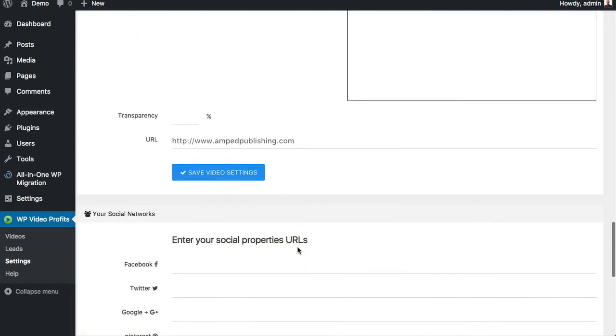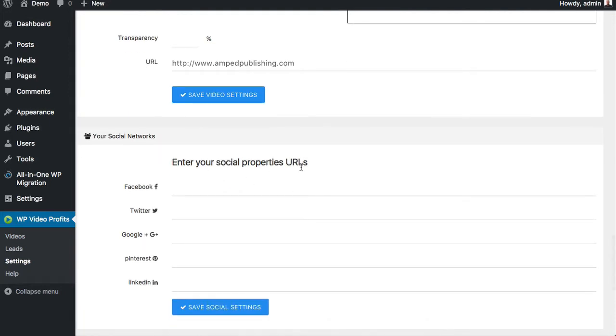Okay. Now, what you can also do is enter your social properties, so you can enter all of your Facebook, Twitter, Google, all that information here for the social sharing overlay.